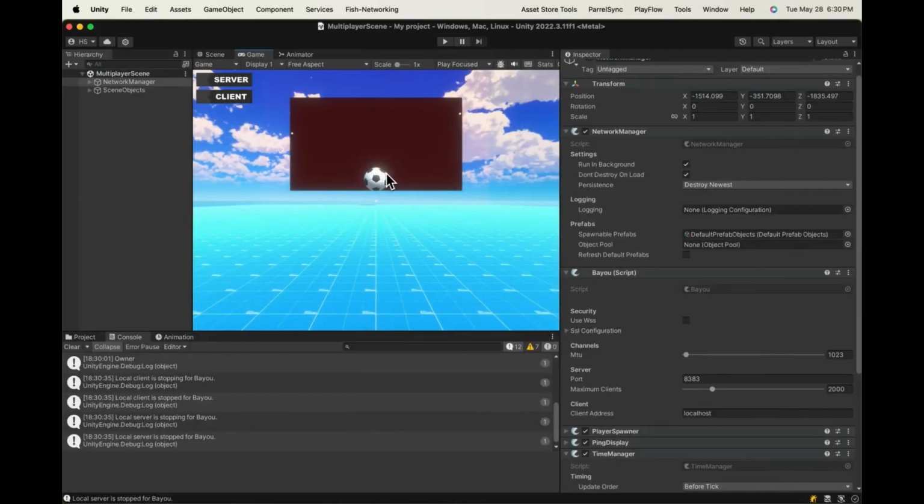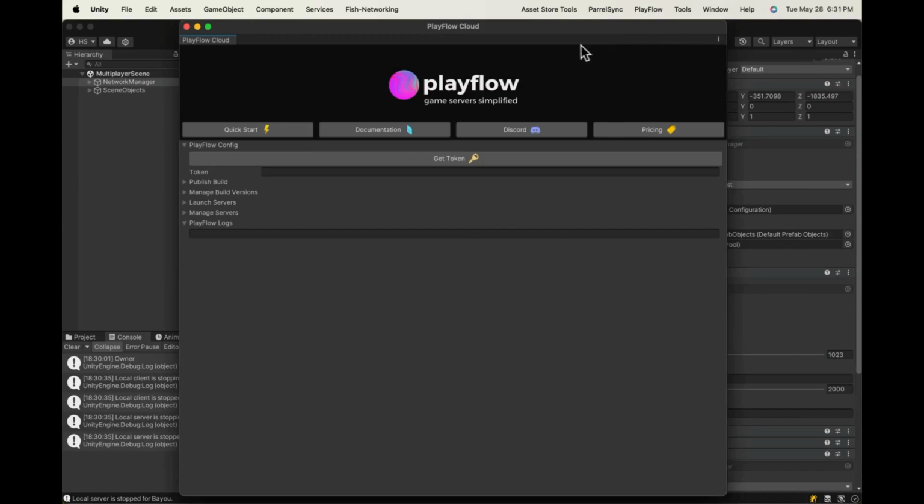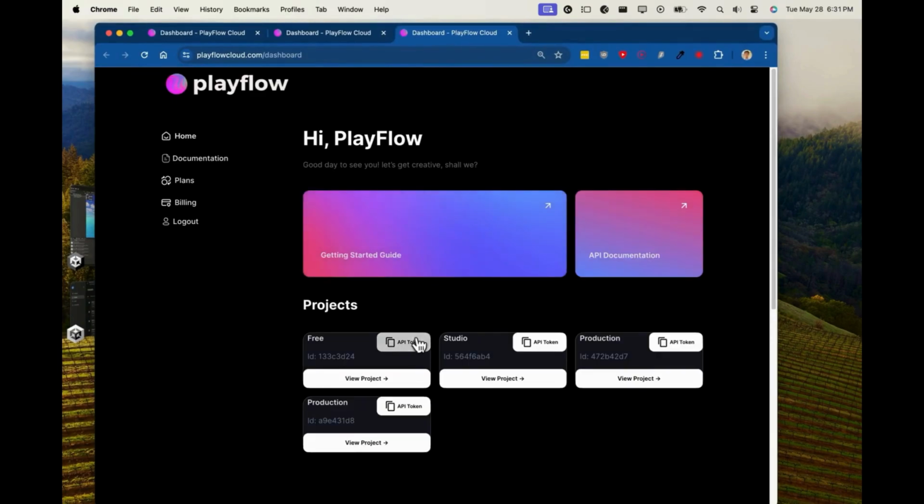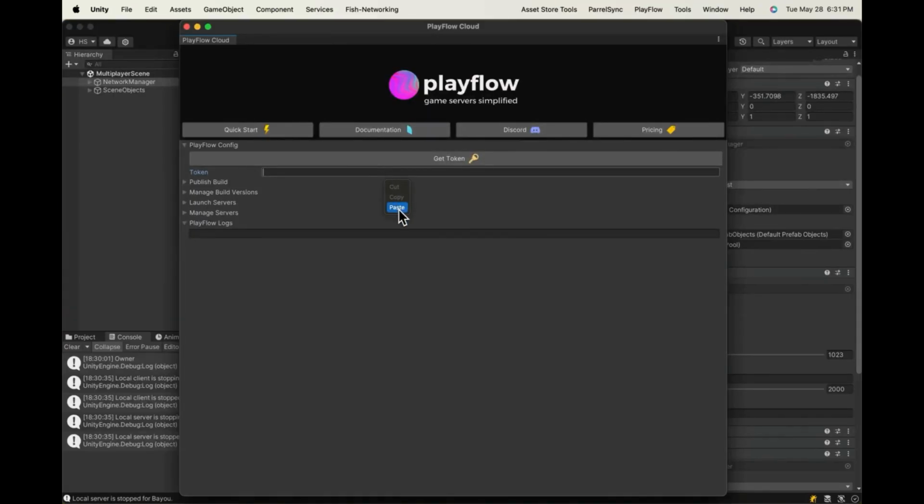Let's dive right into the PlayFlow settings and get started by deploying our game server. First things first, we're going to launch the PlayFlow plugin and we're going to get our token from the PlayFlow dashboard. You can see I'm already signed in. I can copy my API token by clicking this button right here. And I'll paste it right into the token box.